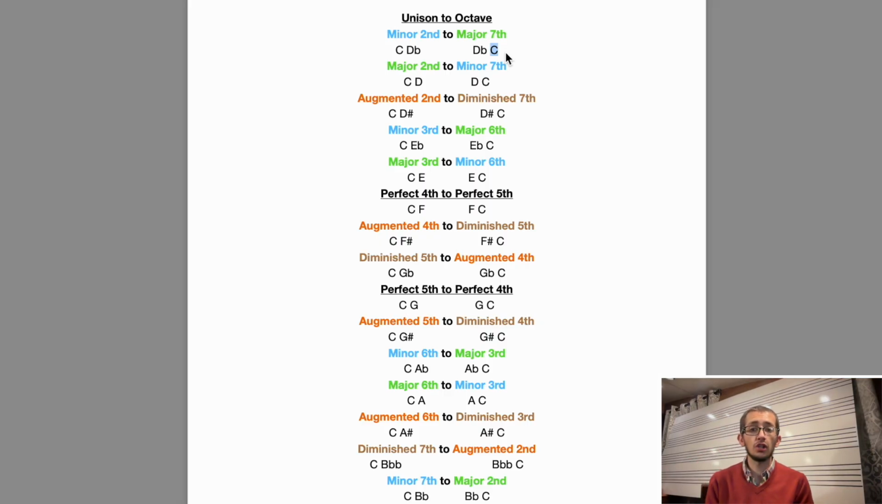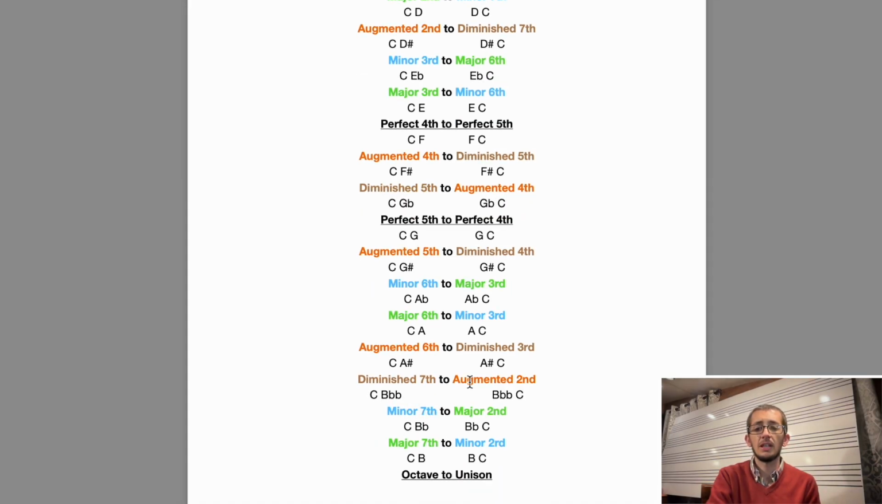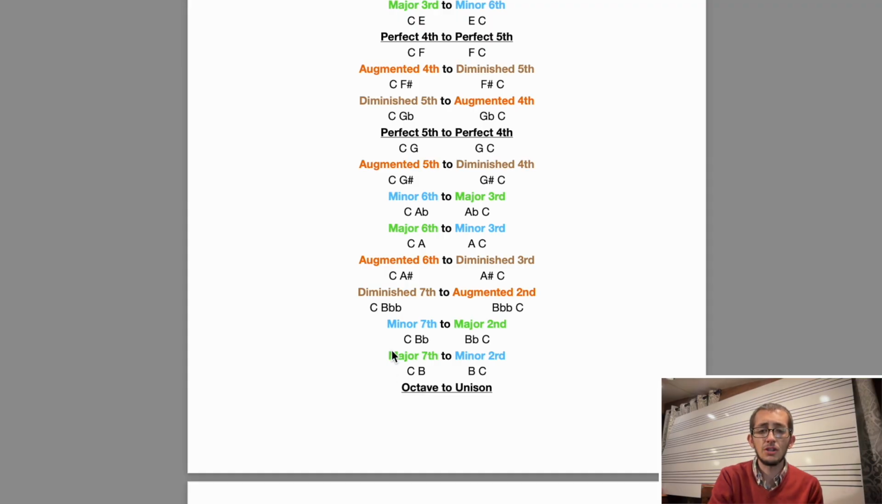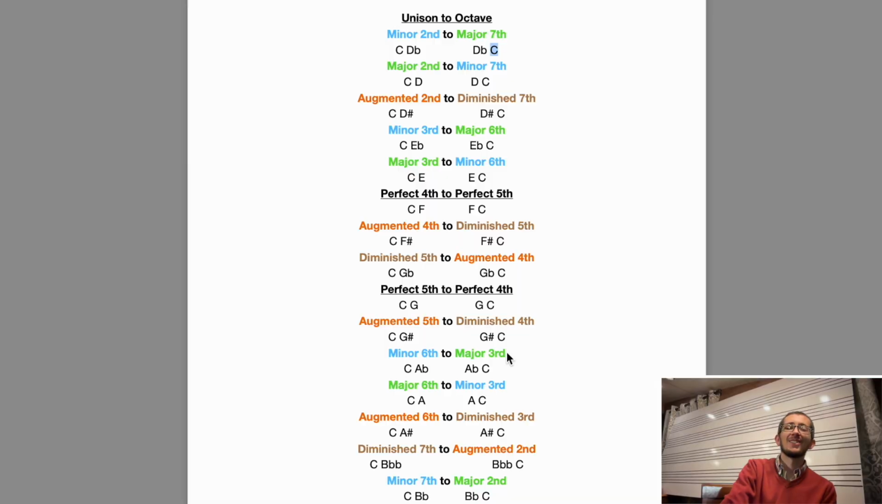And in fact, major intervals will always invert to minor intervals, and minor intervals will always invert to major intervals. So you see right here, I've got a minor third. It inverts to a major sixth. A major third inverts to a minor sixth. A minor sixth inverts to a major third. A major sixth inverts to a minor third. A minor seventh inverts to a major second. A major seventh inverts to a minor second. These are tongue twisters. But anyways, minor intervals and major intervals always invert one to the other.